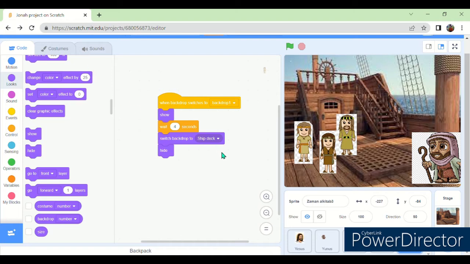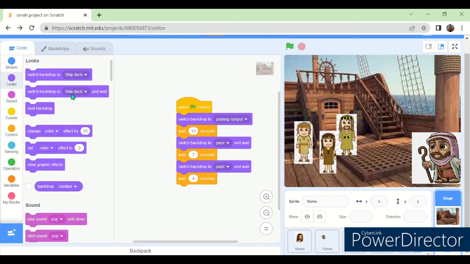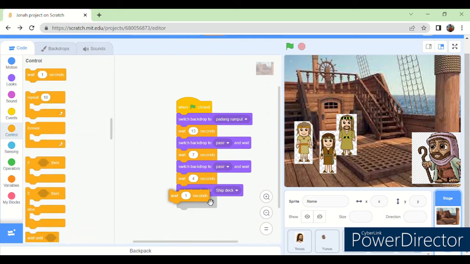After you're done adding codes to Jonah's friends, let's go to stage, and then let's add switch backdrop to ship deck, and then wait for 4 seconds.